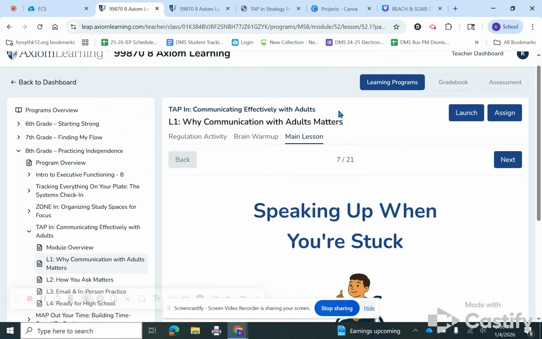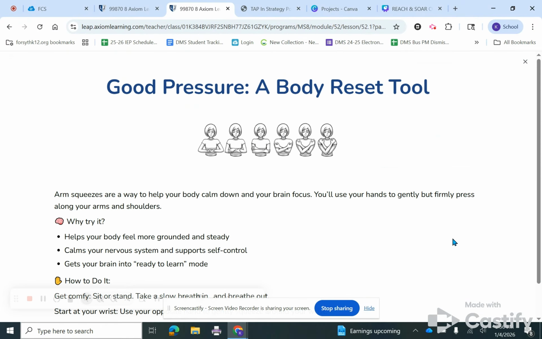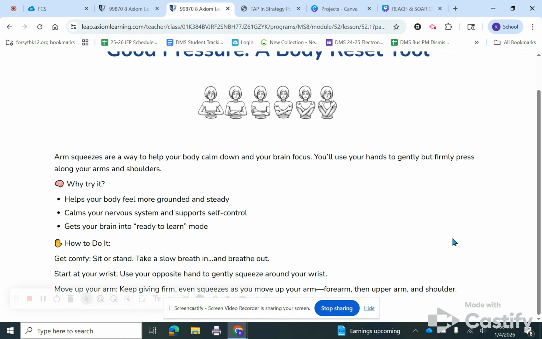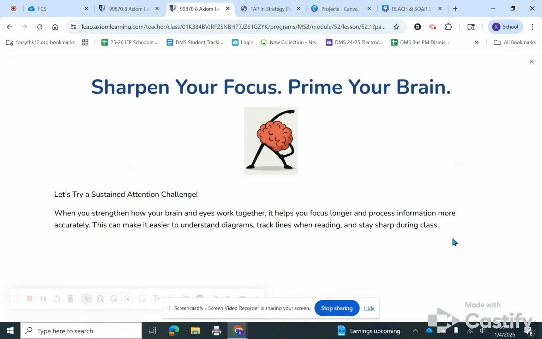So when I'm ready to launch, I click that button and it will take me to something that looks like this. So first, it will start with the regulation activity. So this one is talking about good pressure and that it can be a tool to reset your body. And it talks about why you should try it and also how to do it. It always asks the kids for reflection after the regulation activity to see if that helped them feel more focused, calm, energized, and more in control.